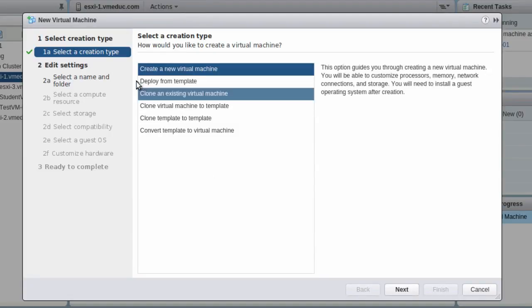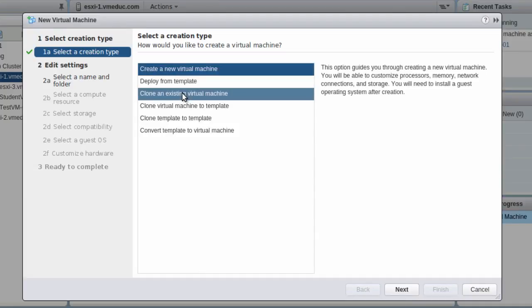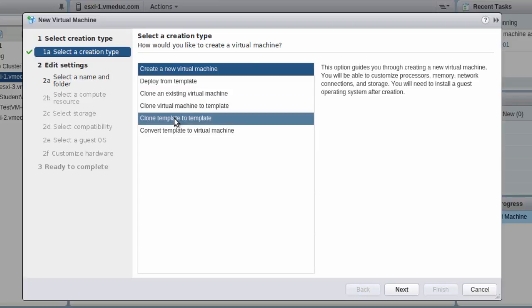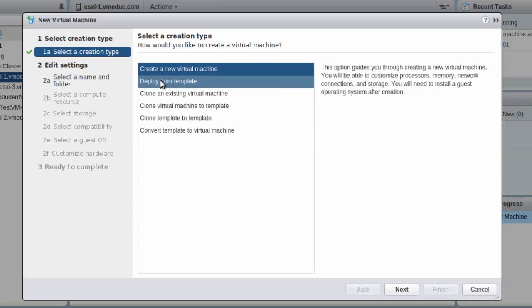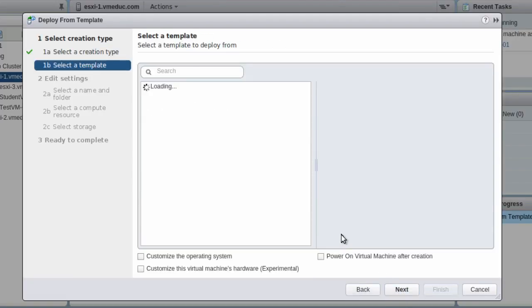If you take a look in here, we can see that in step 1A, select a creation type. We're going to deploy this from a template, but notice all the options. We can create a new virtual machine, clone an existing one, clone a template, etc. We're going to choose to deploy from that template we created earlier. So I've selected that, and this is going to guide me through the process of creating that virtual machine from the template. I'll press the Next button.